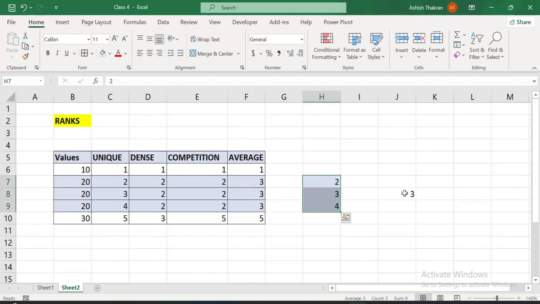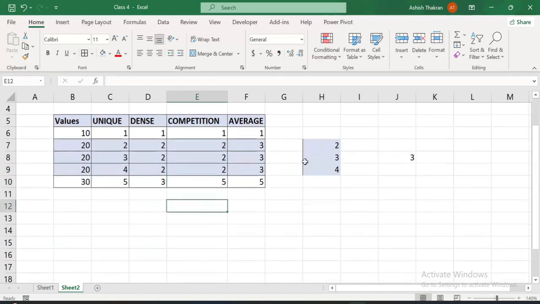The competition rank is basically giving the same ranking to the duplicates, and the consecutive rank is skipped. Dense ranking may be seen there, but in dense the consecutive rank is not skipped. So here I've given second, which means third and fourth will be skipped. Clear? Please explain the average one more time.